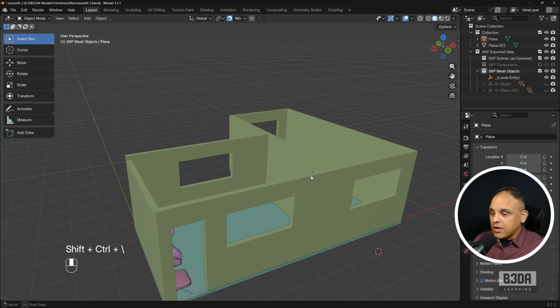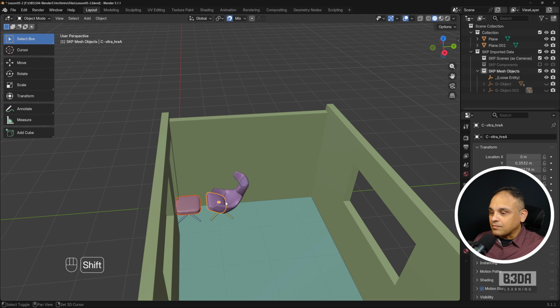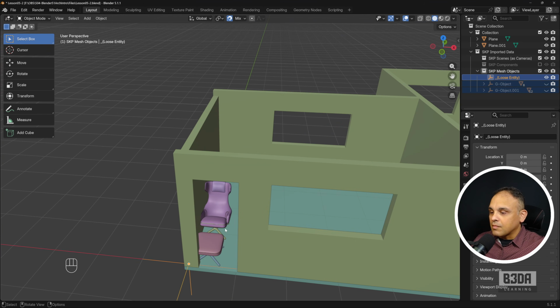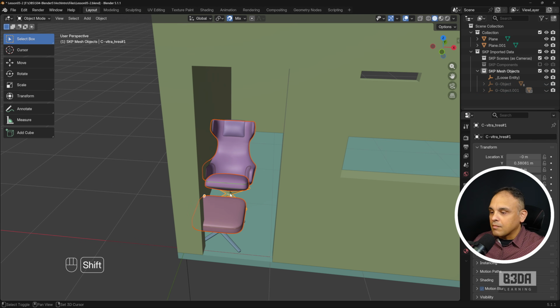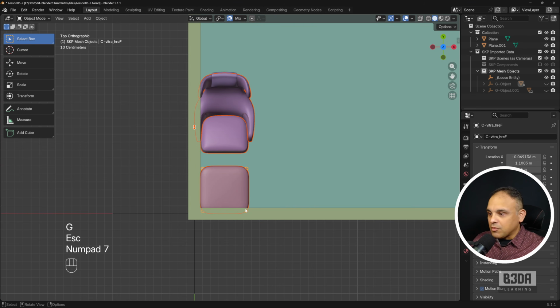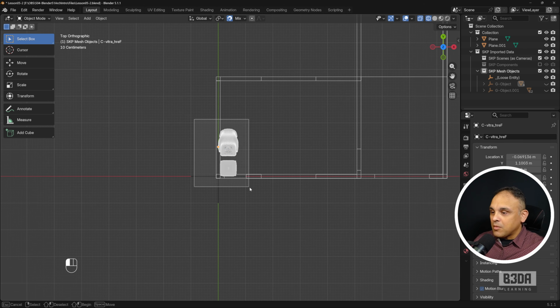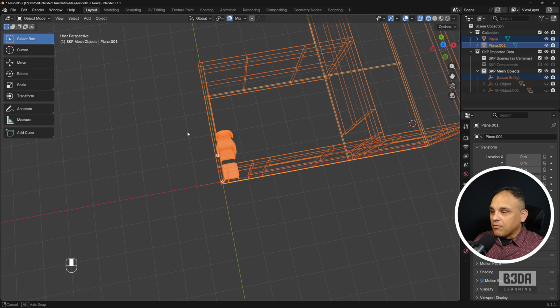Now let's try to locate our chair. It's right there. It's inside our scene here. Let me try to select everything, and let me try to move it. I will have to select these objects here in wireframe mode. Press and hold the shift key to remove our wall and floor slab.